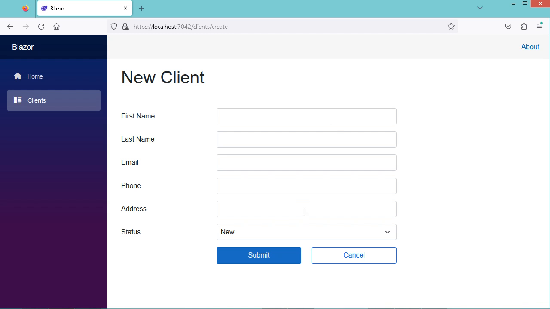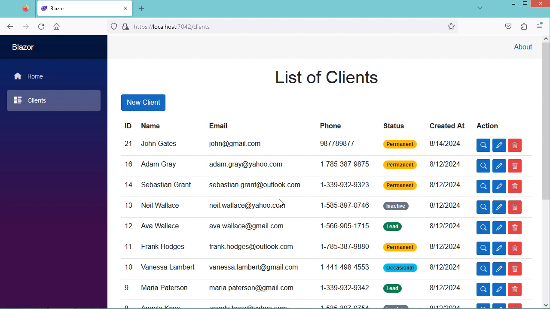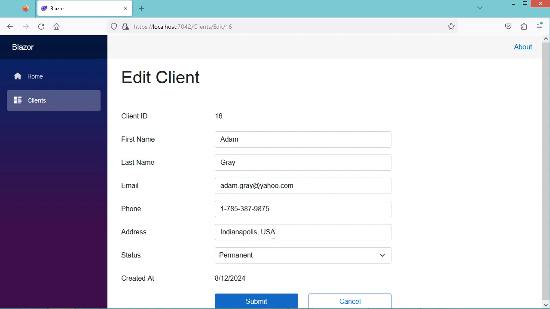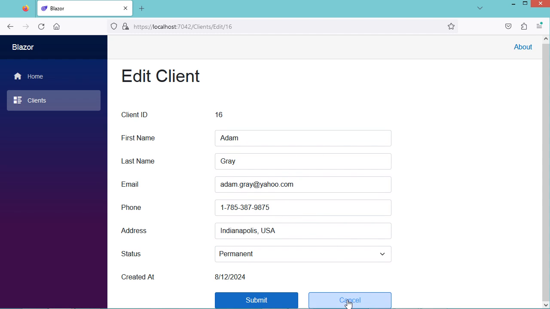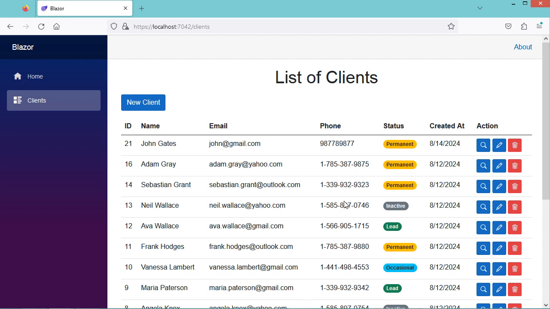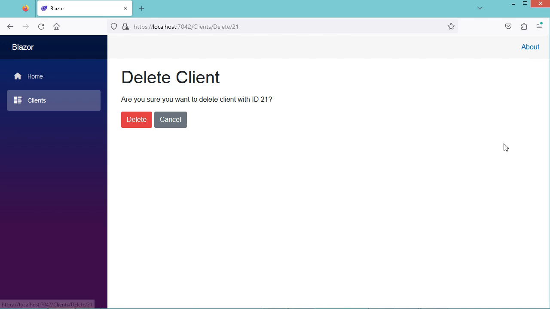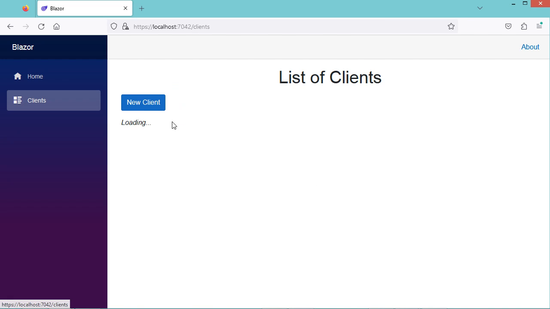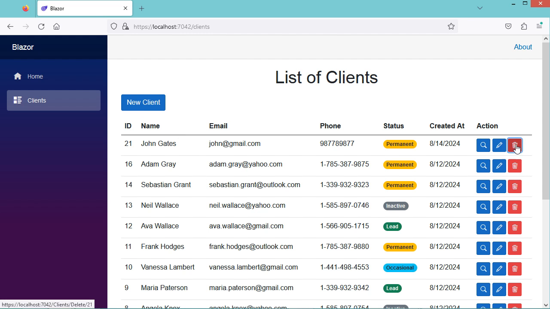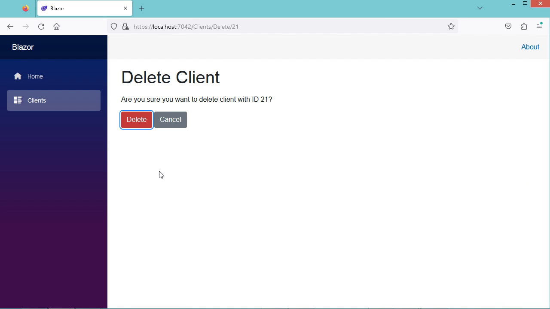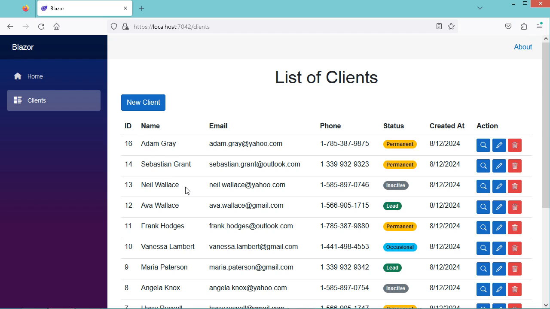Then we need to fill this form. And to update the client details we can click on this button. Then we can update the client details. And to delete a client we can click on this delete button. So here if we click on cancel, nothing happens. And if we click on delete, the client will be deleted.